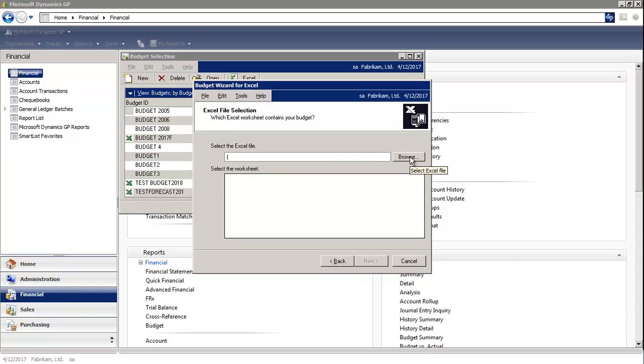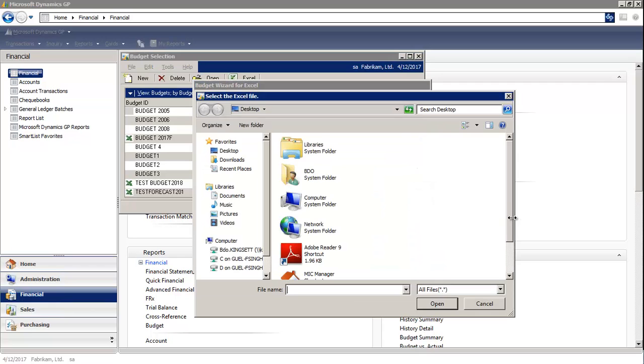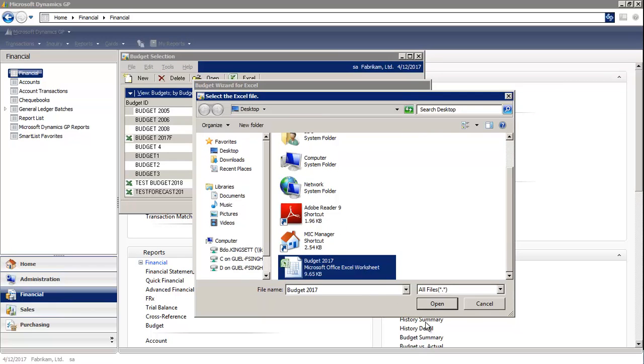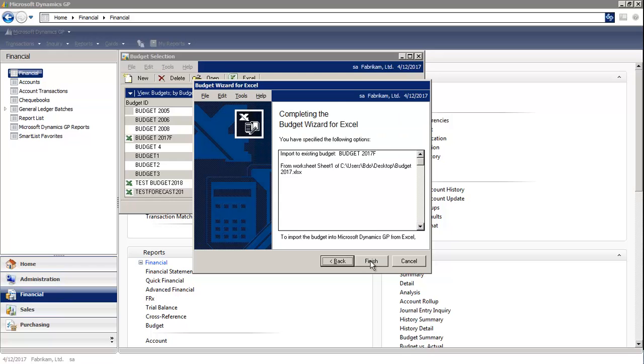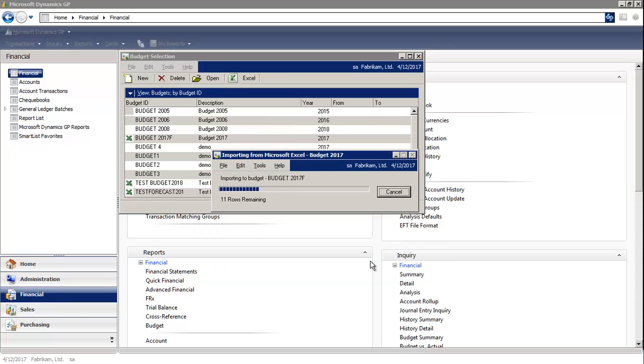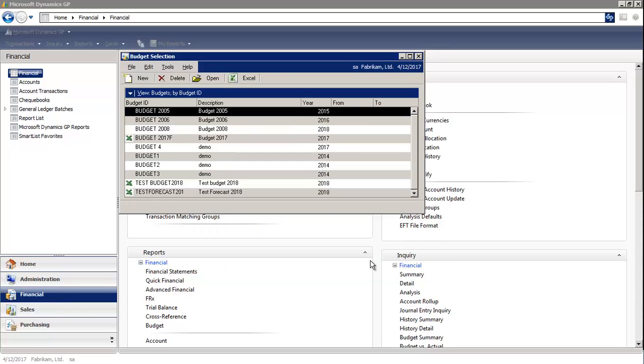Then select Browse to find your file. Highlight the worksheet, then select Next, and Finished. And you can see how quickly you can import your budget into Microsoft Dynamics GP.